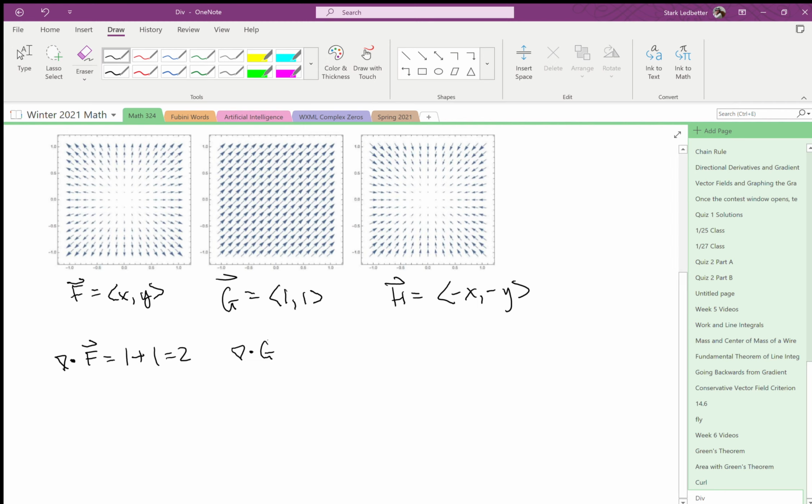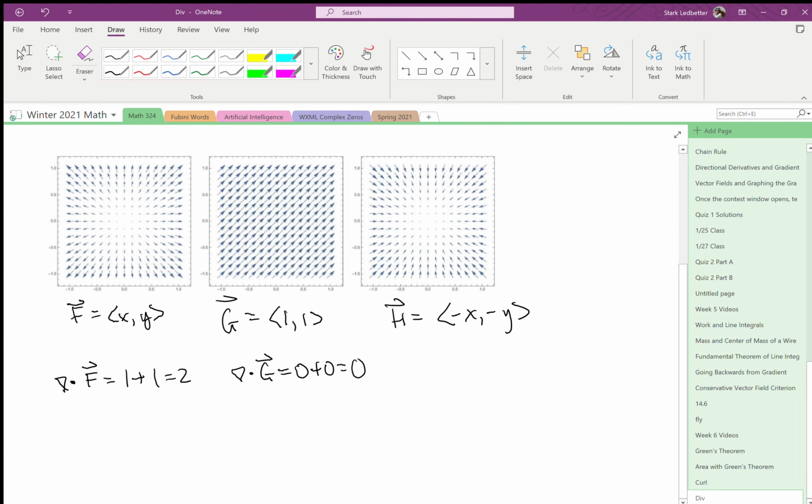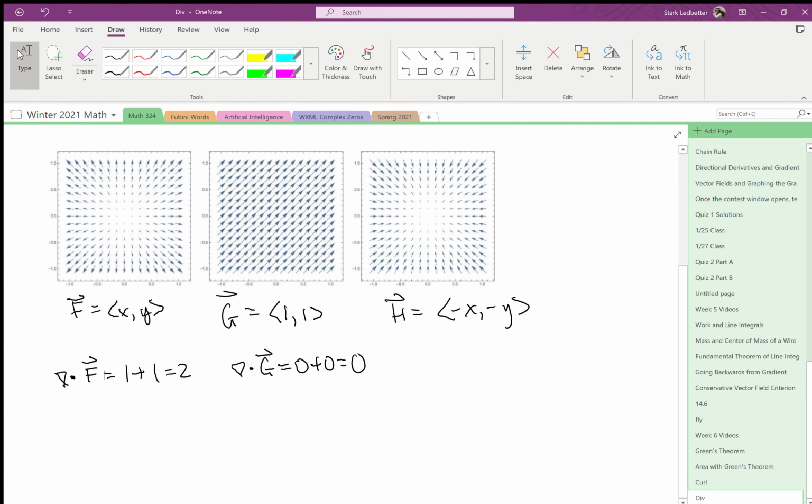What about the second one? Del dot g, partial of 1 with respect to x is 0. Partial of 1 with respect to y is 0. So the div is 0. We're not diverting anywhere, we're just traveling in one direction.